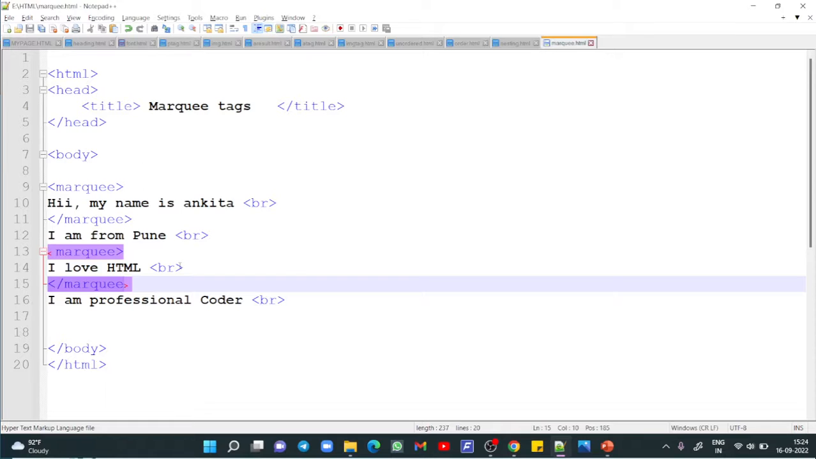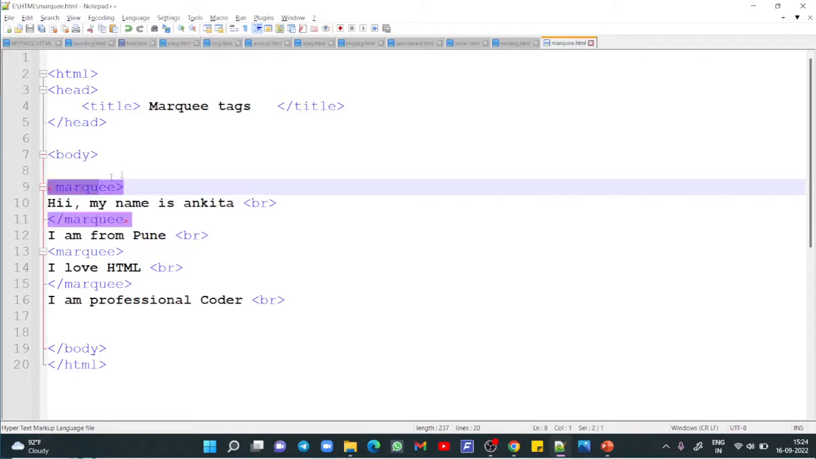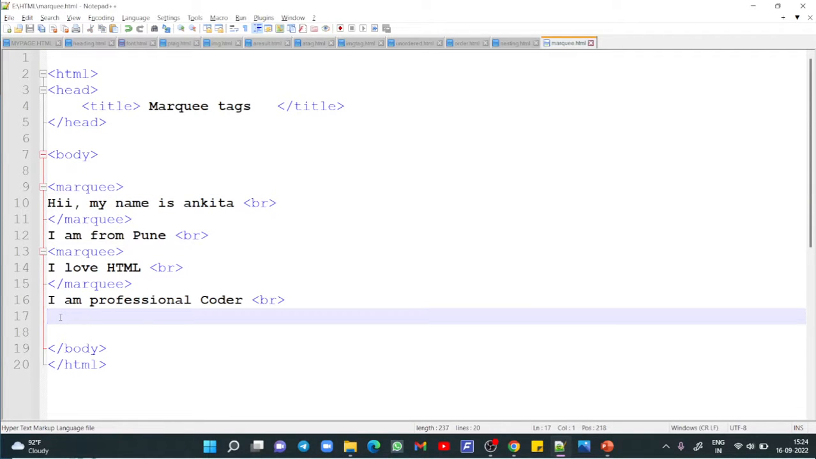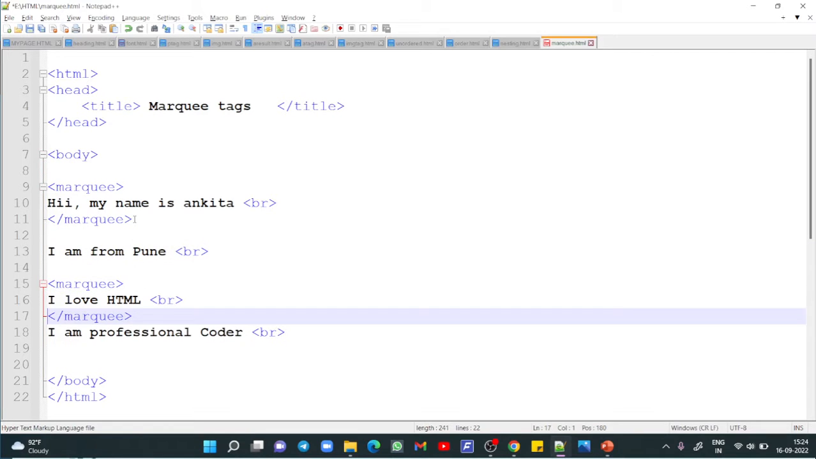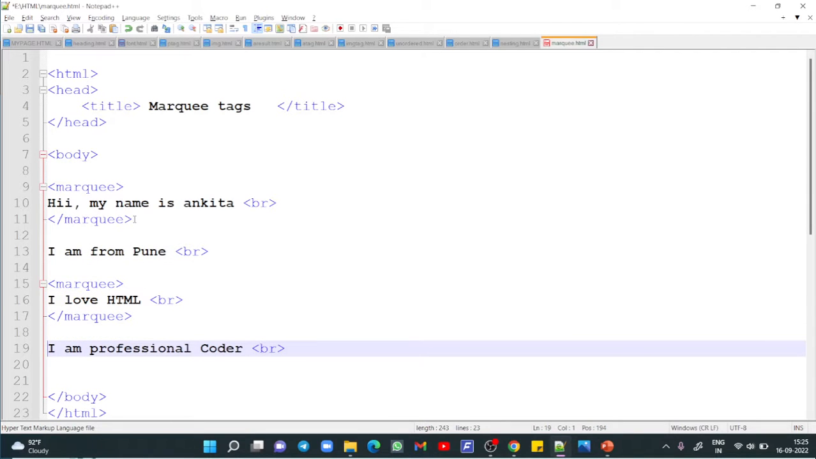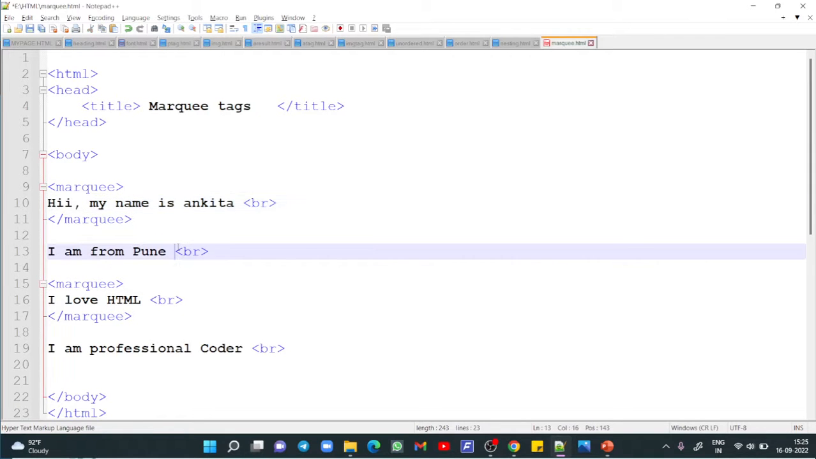ठीक है, अगर यहाँ पे चारों की चारों स्टेटमेंट्स रन करनी होती, सो हम क्या करते, मार्क्यू को यहाँ पे शुरू करते एंड एट द एंड ऑफ द स्टेटमेंट हम इसको क्लोज करते. But here I just wanted to run, just give it a space. So here in this question, I just wanted to run statement number 1, that is hi, my name is Ankita, and statement number 3, that is I love HTML. That's why we used 2 times Marquee here. Okay, Marquee 1 and Marquee 2.